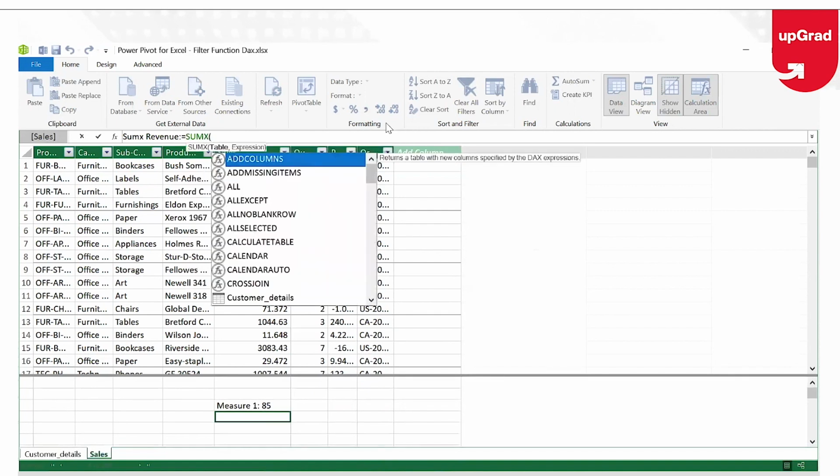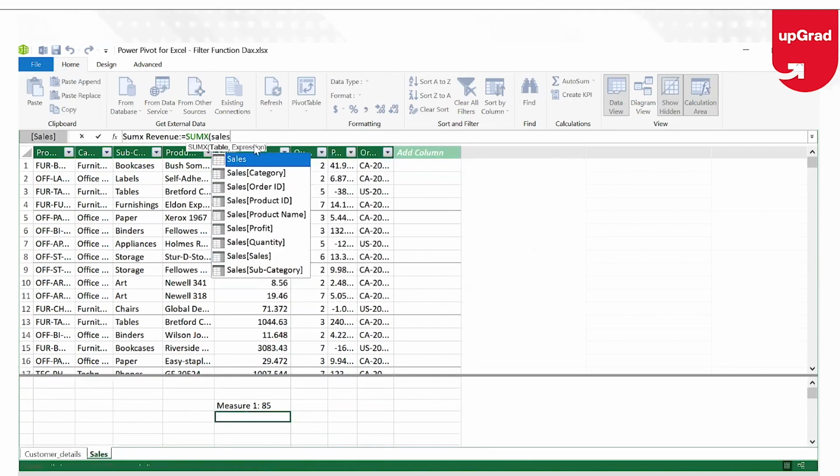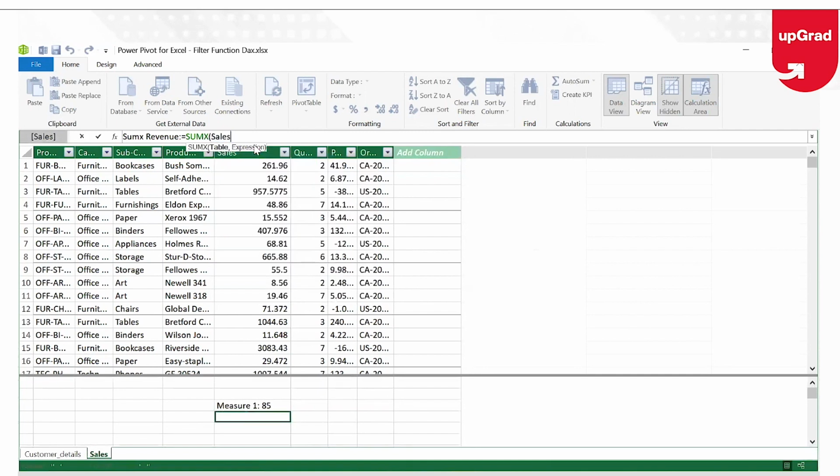Just look at the syntax of the SUMX function. It says table and the expression. Now, which table do I want to pick up from? I want to pick up the data from the Sales table, which is the same table I am in right now, but I'll have to give that table name. So I say table as Sales, and the expression, what is the expression that I want to give?